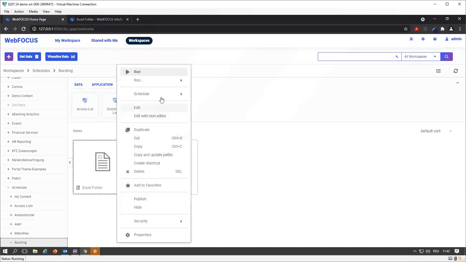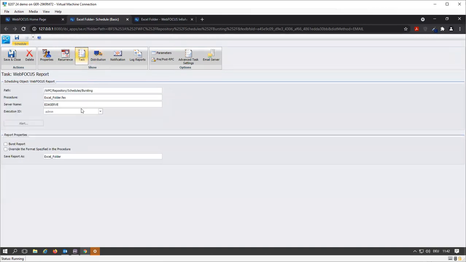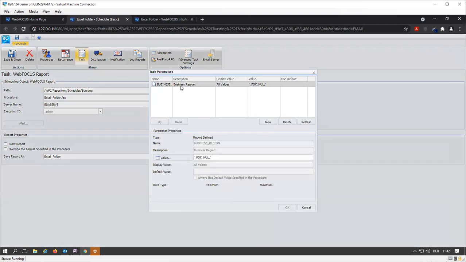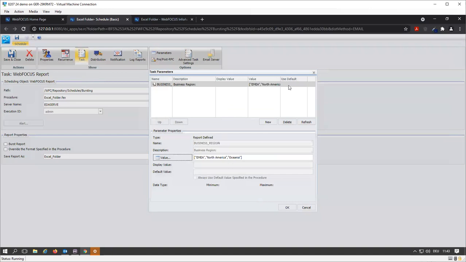So now we can schedule my report via email. Actually, the only thing I need to do in here that's specific, I have to go to tasks. Here's my task, and there are parameters. Remember, we have that parameter business region in both reports. And I can now tell the system I want to repeat that report for each selected value. So I want actually all of them, or I can keep South America removed from that list. So I'm picking the values I want to repeat it for. That's all I need in here.